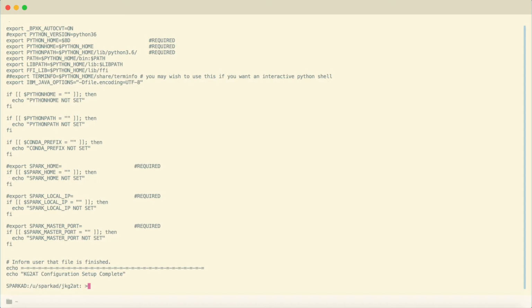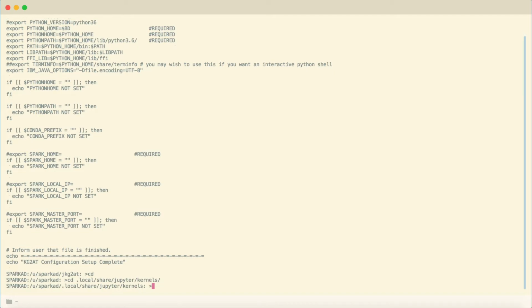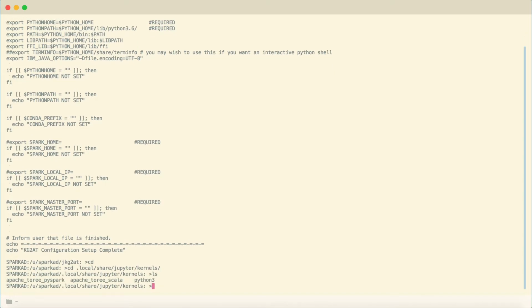So the next thing that we're going to do is actually edit the kernels that we have. So we've installed the kernels. I'm going to show you where they are. So let's go back to our root directory, and you're just going to have to do .local share Jupyter kernels, and then if we just cd here for a second, we'll see all 3 kernels that we have.